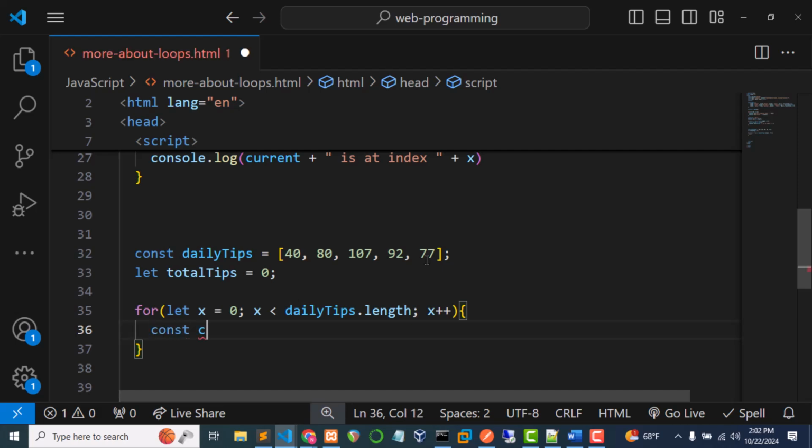I'll use const to do that, and we'll just set current equal to daily tips bracket x. Okay, so that'll give us the current element. Daily tips bracket x will evaluate to the current element. If you don't know what I mean by current element, ask me in class and we'll talk about it, but I want you to understand what I mean. That means the current element in the array that we're looping through in each iteration.